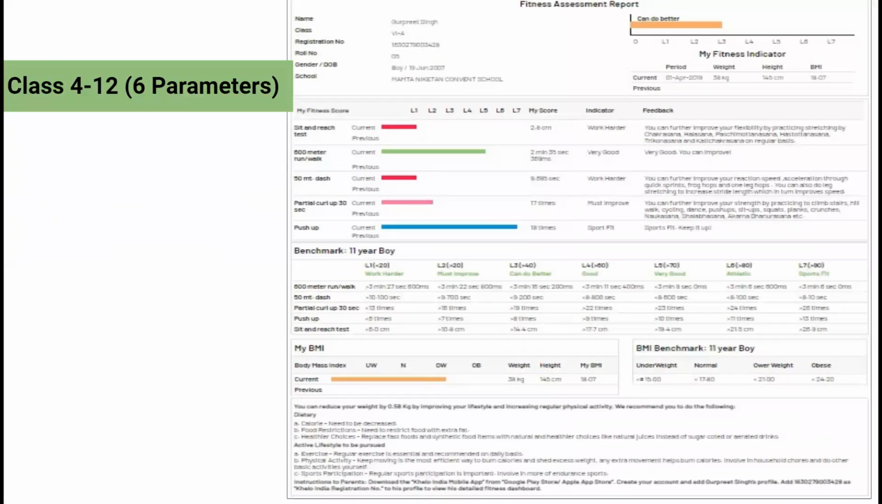There are 7 levels of fitness that you can see, level 1 to level 7. Level 1 is if it is less than 20 percentile. Level 2 is less than 40 percentile. Level 3 is less than 60. Level 4 is less than 70. And level 5, 6, 7 are more than 70, more than 80, and more than 90. The descriptors which are given are work harder, must improve, can do better, good, very good, athletic, and sports fit. At the bottom, there are recommendations, dietary and active lifestyle recommendations.